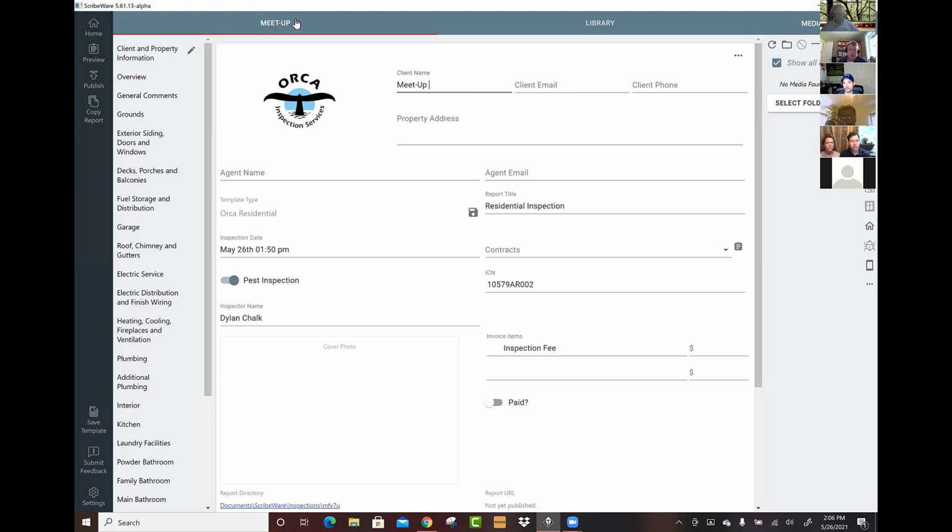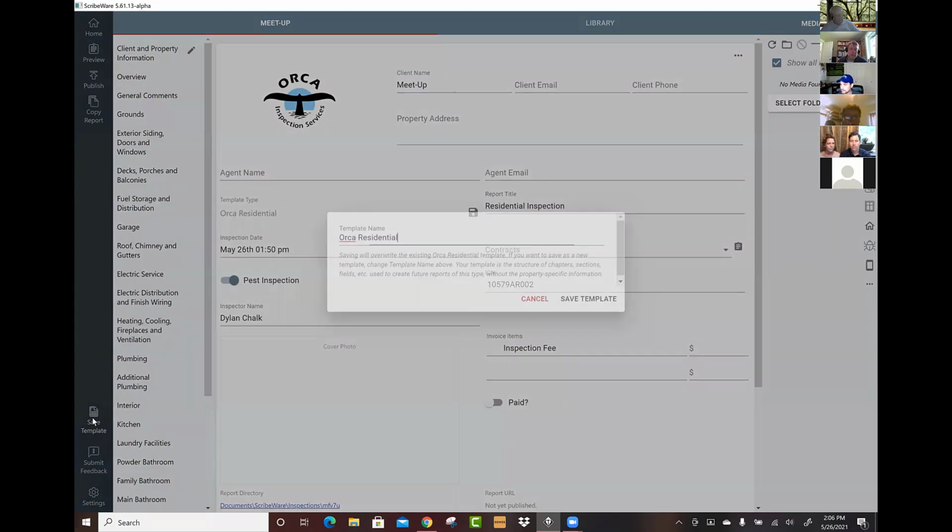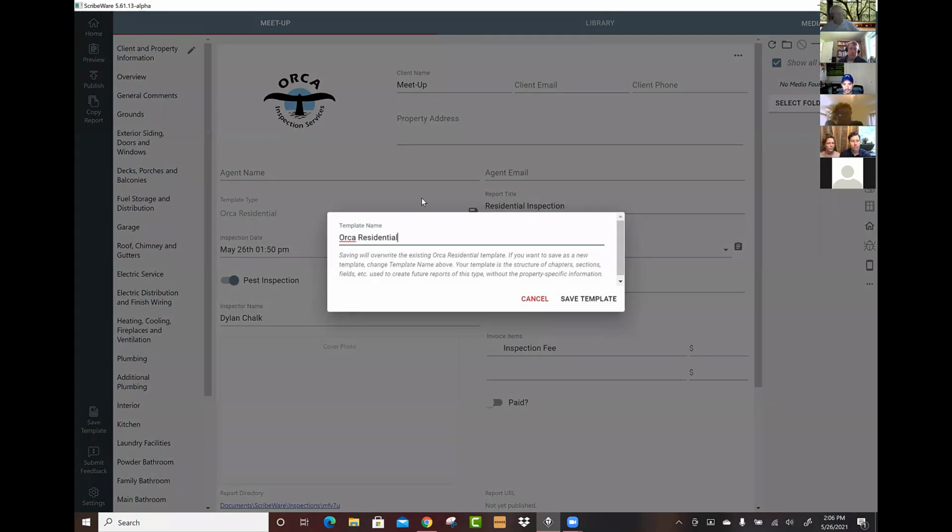So I love that. We actually have a new coder right now who's really helping us get caught up on a lot of cleanup stuff like this. We also recently added another button so you can save your template right here. It's the same thing as the one on the home page, but it's just always available to you.